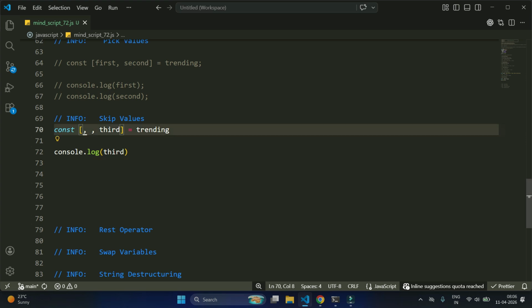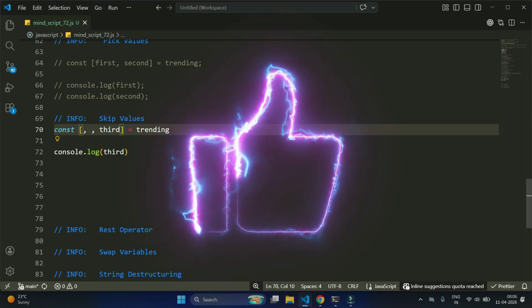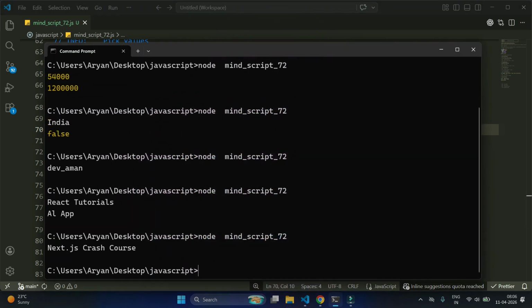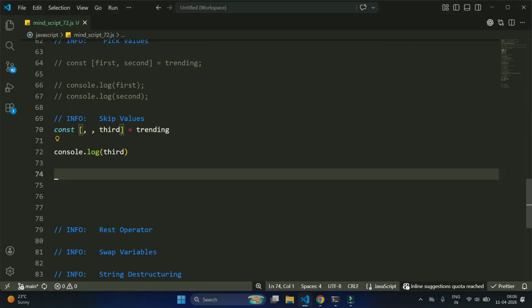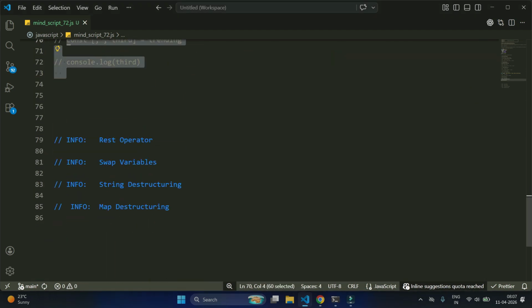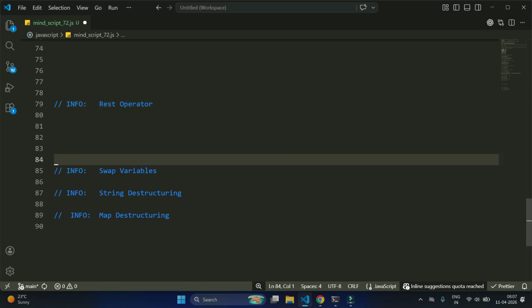What is the meaning of this one? This comma here means you skip the index 0, then you skip the index 1 and take the third. So that's why in the output we have the Next.js crash course, and you see here Next.js crash course, this one. I hope you got it. So now you have an idea about skip values, pick values. Next is the rest operator in arrays.